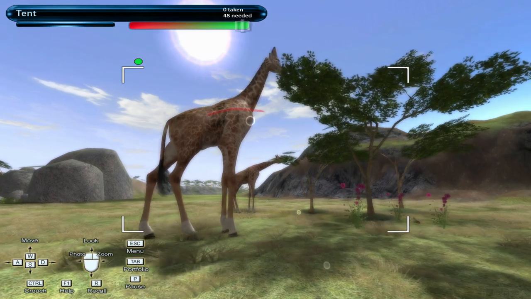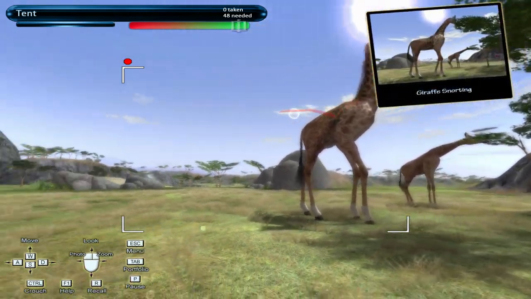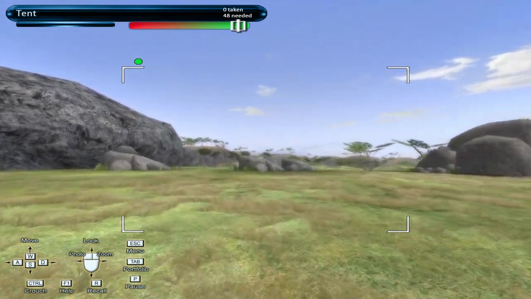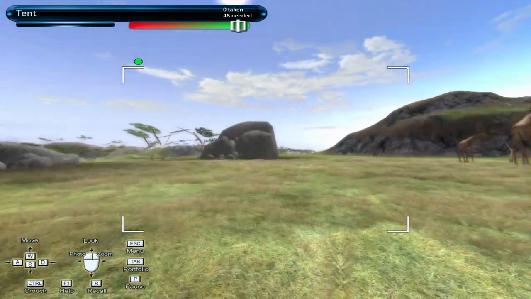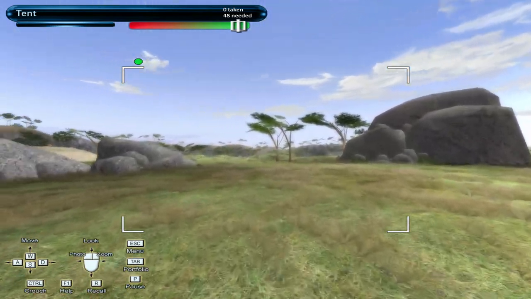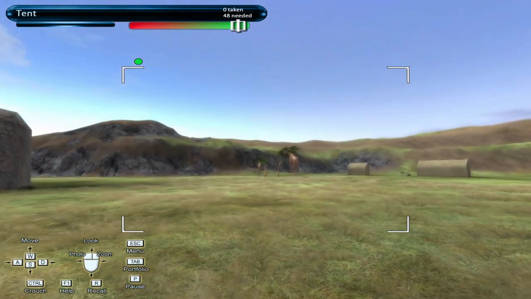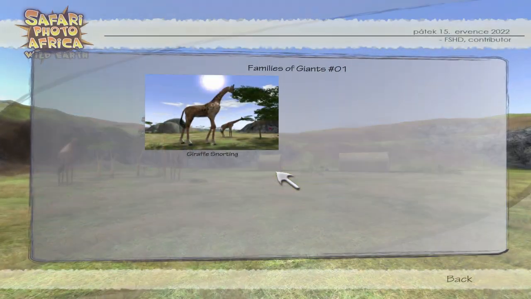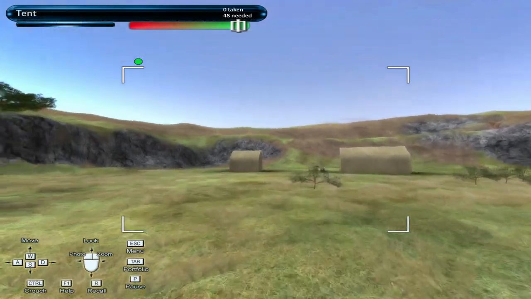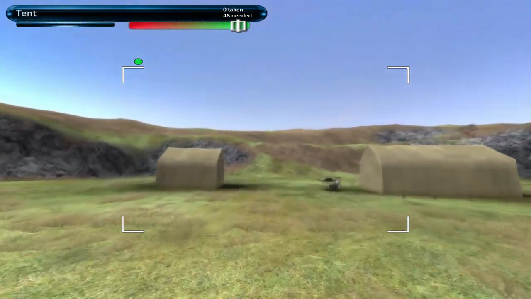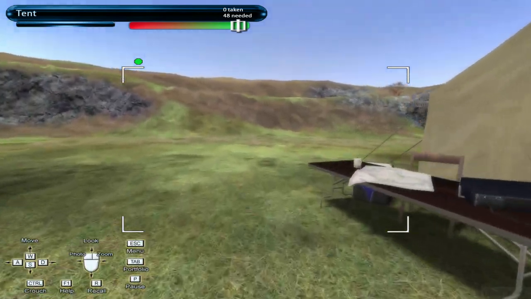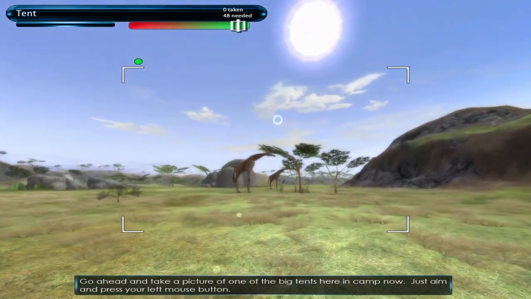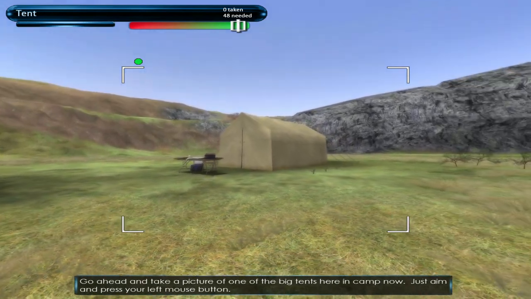Wonderful. But first, let's get our new recruit oriented. Your controls are listed at the bottom corner of your screen. Use the keyboard key shown to move about, your mouse to look around. Click the left mouse button when you want to take a photo. Try snapping a picture of one of the tents here in camp. Go ahead and take a picture of one of the big tents here in camp now. Just aim, piece of cake.